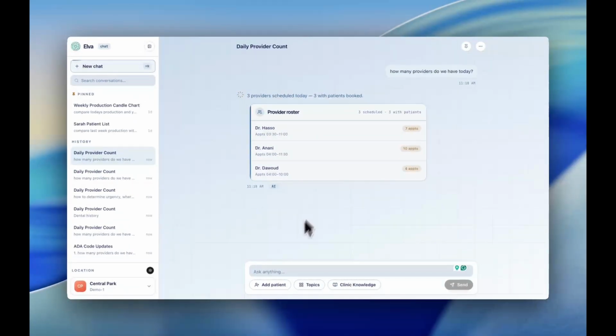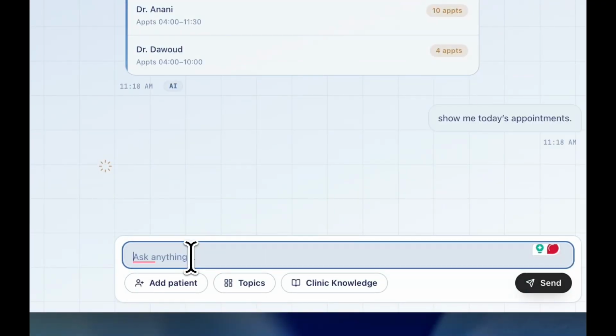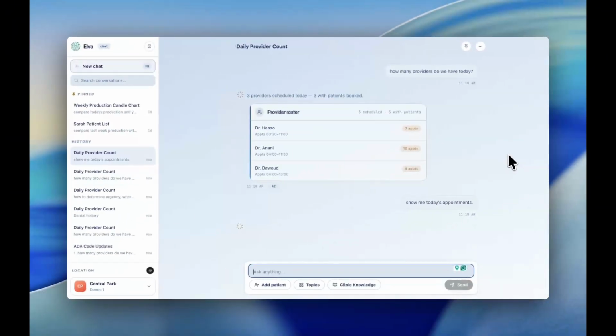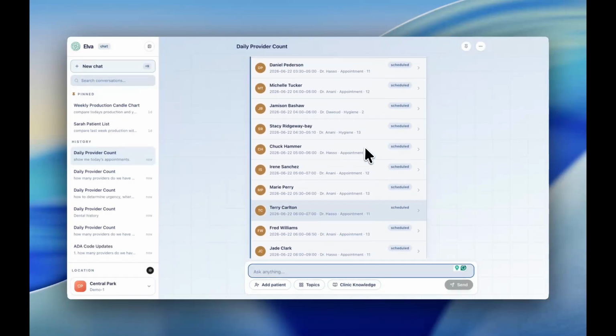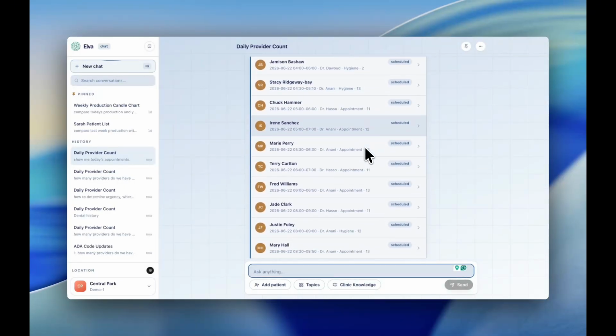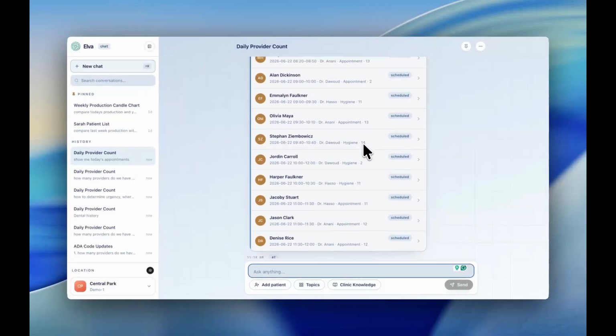Show me today's appointments. Elva pulls the schedule and gives us the appointment list directly inside the chat. This is the kind of information doctors and managers need every day. But normally, someone has to go into the PMS and find it manually.